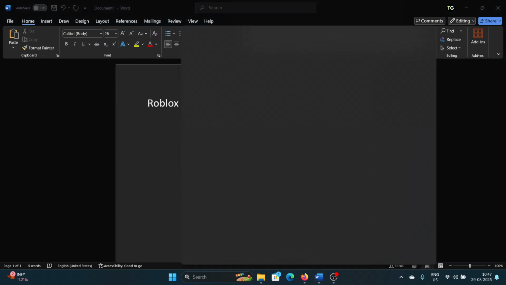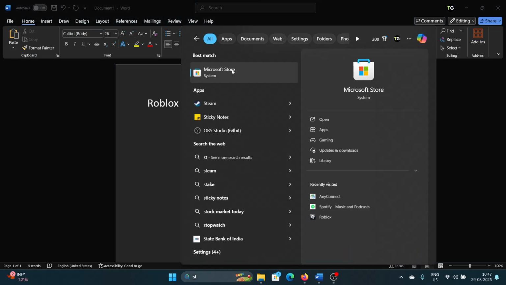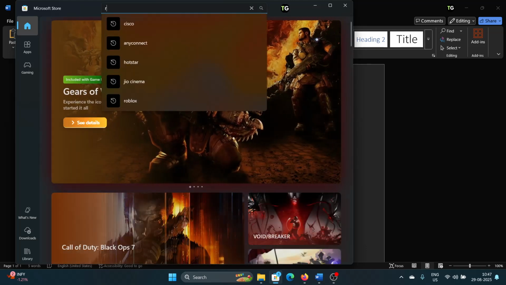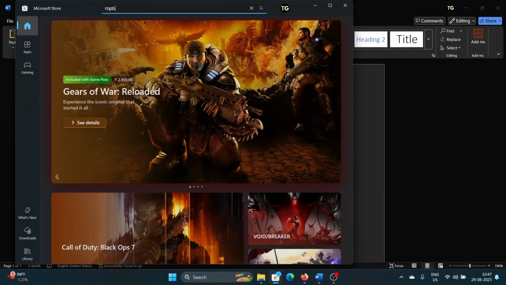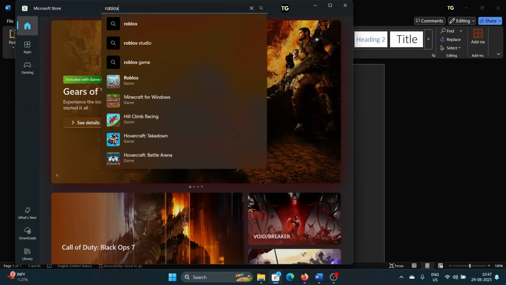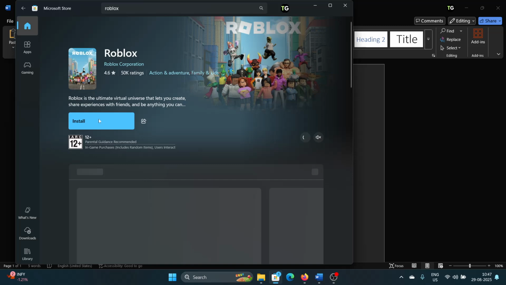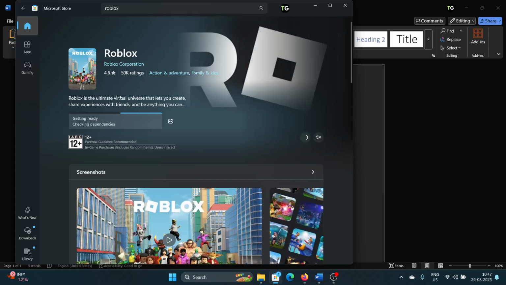Make sure that it's uninstalled, then search for store in the Windows search bar and go to the Microsoft Store. Now search for Roblox and then go to the Roblox game and then click on install and install it from the Microsoft Store.